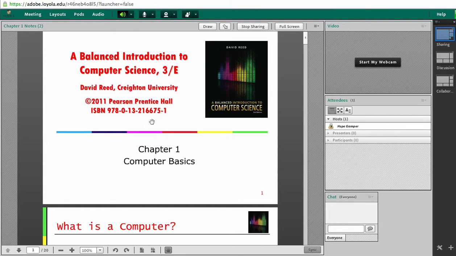Currently, hosts and presenters can download PDF files, but participants cannot. So if you want to enable participants to download this PDF, you're going to go down to the bottom right and click the Sync button. So this turns Sync off, meaning that participants can kind of go through the PDF at their own pace. They also have the ability to download it from Adobe Connect.